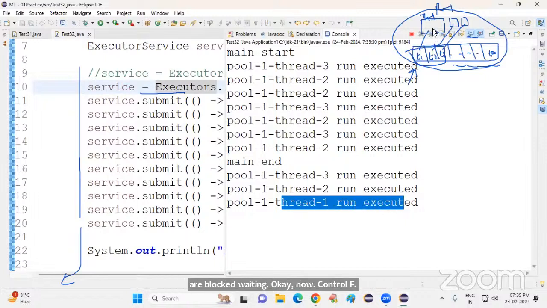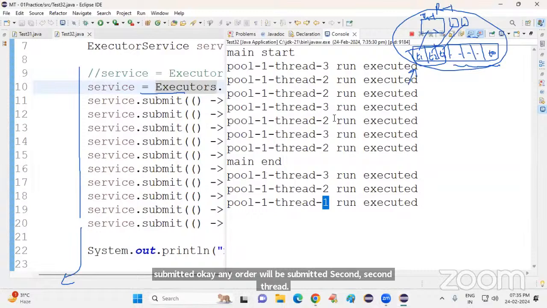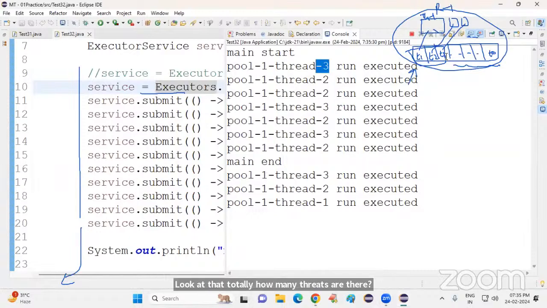There is no rule that the first thread only gets the first submitted task. Any order will be submitted. Second task, second thread. Look at that. Totally, how many threads are there? 1, 2, 3. Three threads are there. The third thread is the first one picking and assigning the task.